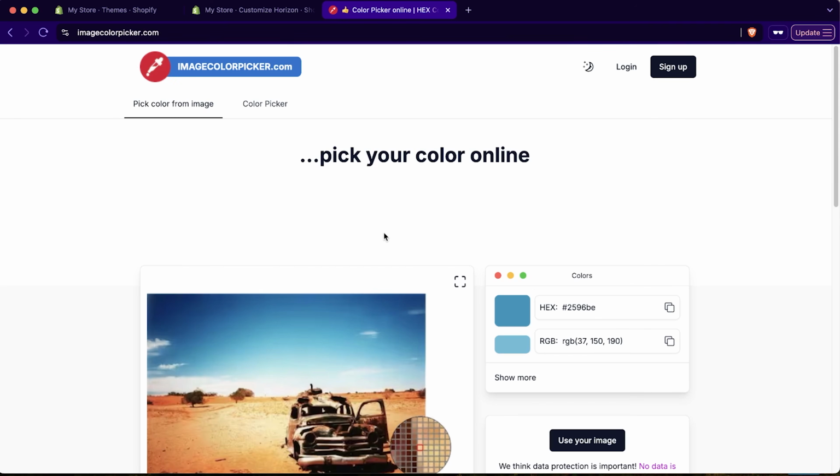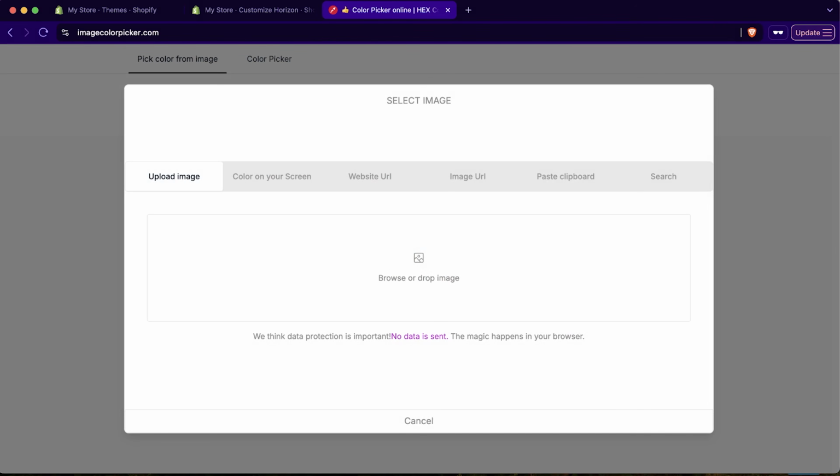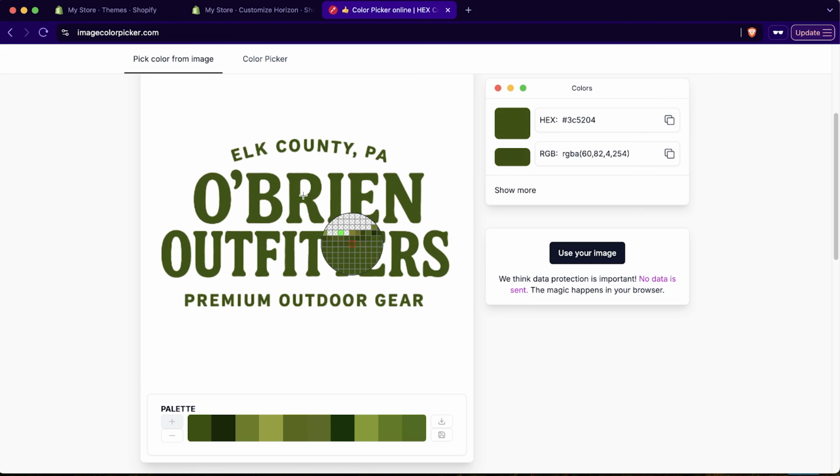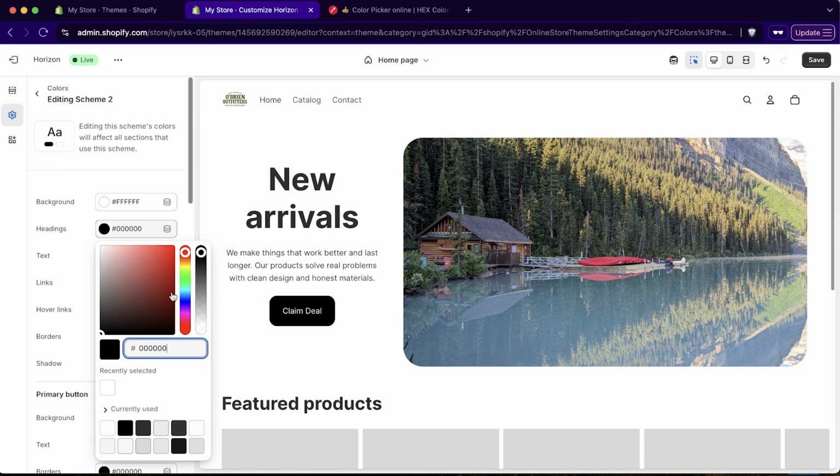I'm just going to choose the first option in Google here. We can upload our image, say use your image. From here, you can just click any part, so like the green right here. We can then highlight that hex code. I'll copy that, and then over here for the headings, we could just paste in that hex code there. So hit enter, and that should be green now.